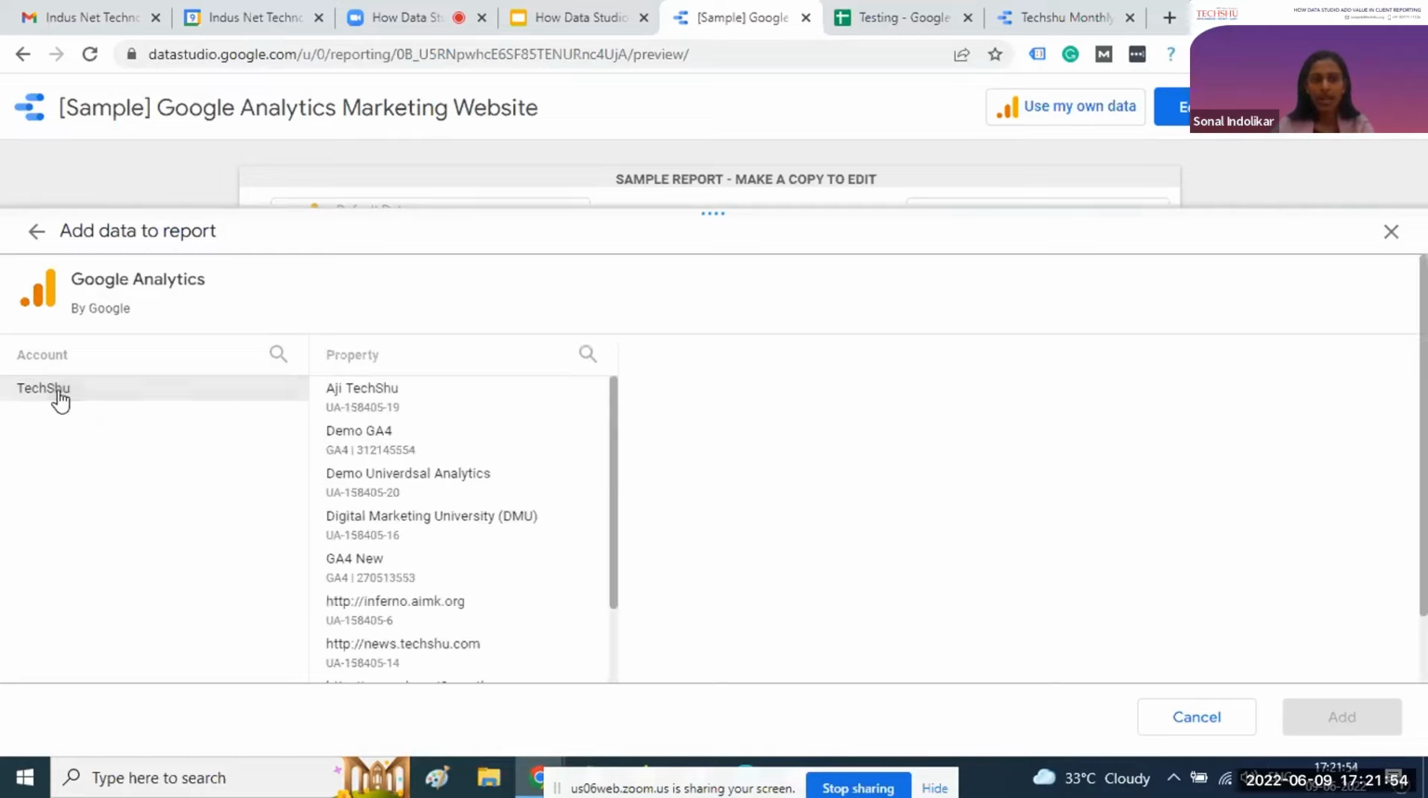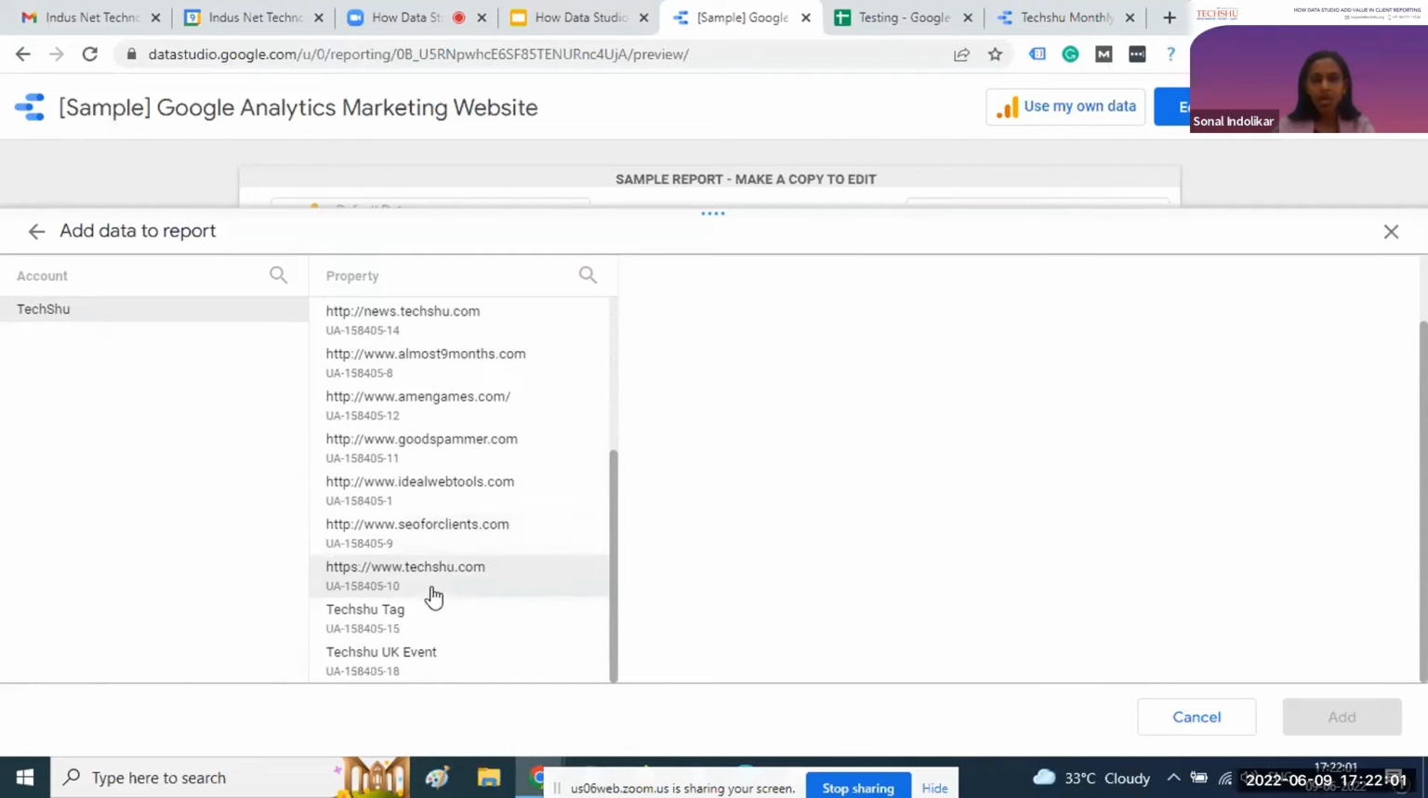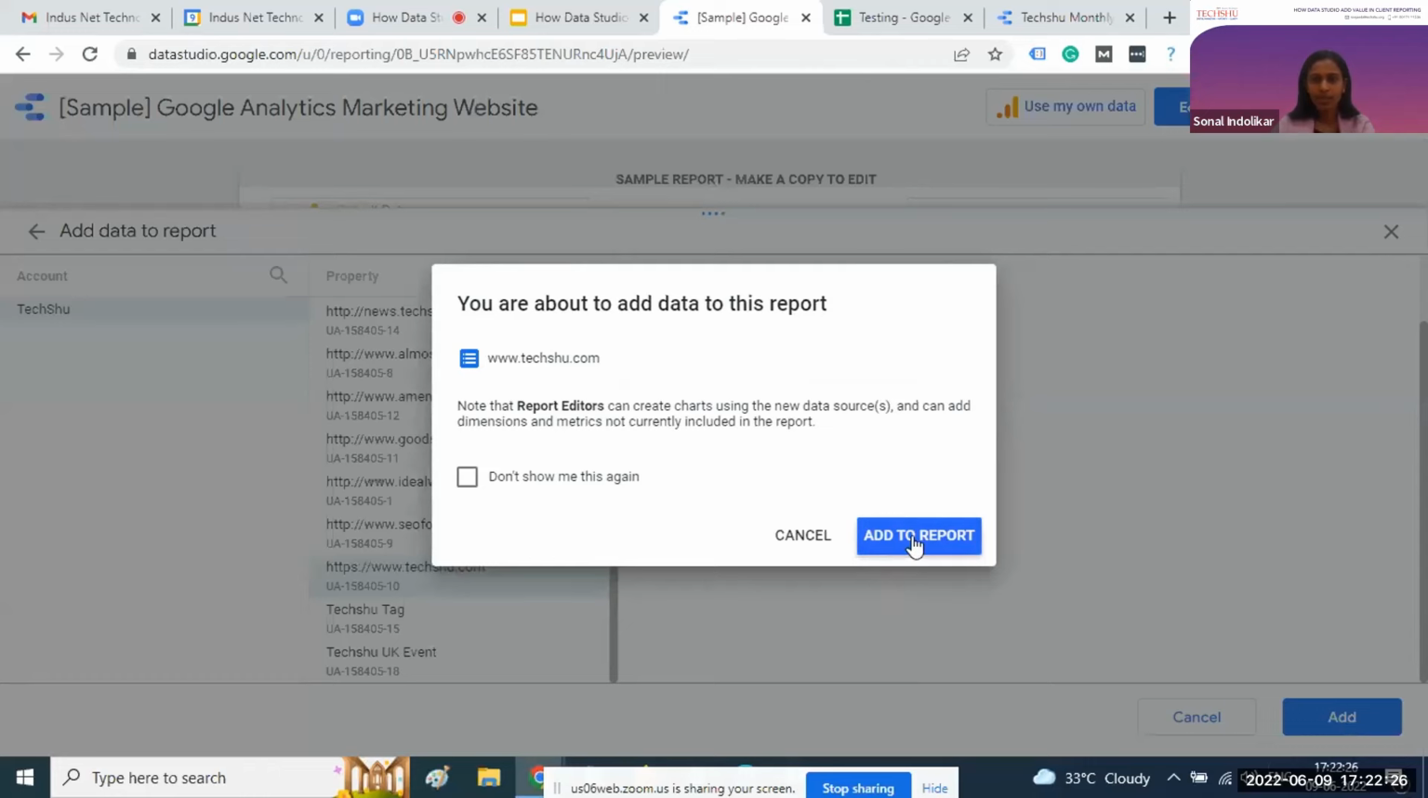I have selected the TechShu account over here. As you are familiar with Google Analytics, I'm going to use the Google Analytics property and view option. In the account, I have selected the TechShu property and TechShu view. Then I just clicked on the add option. It will automatically fetch the data from Google Analytics into the Data Studio report format.